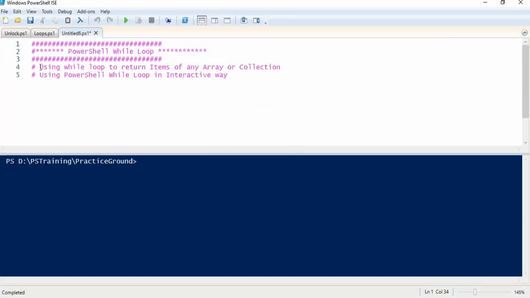So in this demo, I have listed the action items that we are going to perform. First, we will do a demo of using the while loop to return items of an array or collection. The second one will be using the PowerShell while loop in an interactive way. First demo. First of all, let me create an array, maybe with the name list, and let me declare some elements of this array, maybe 15 to 18 numbers, right?